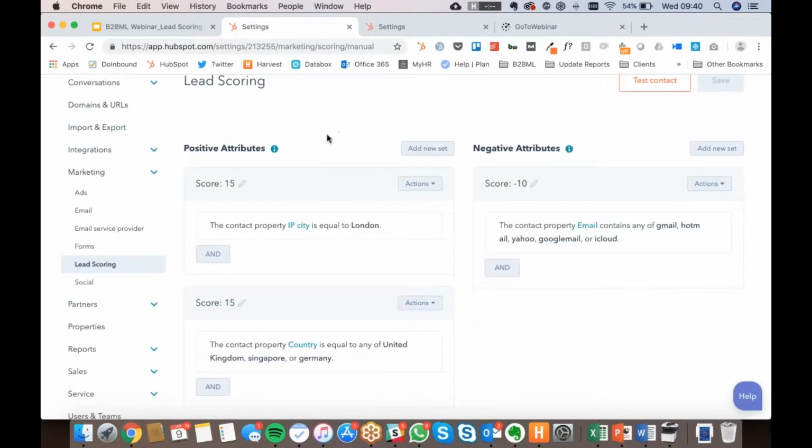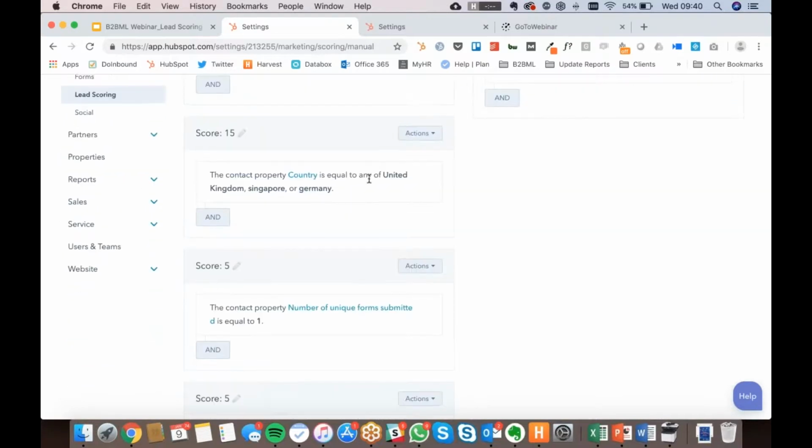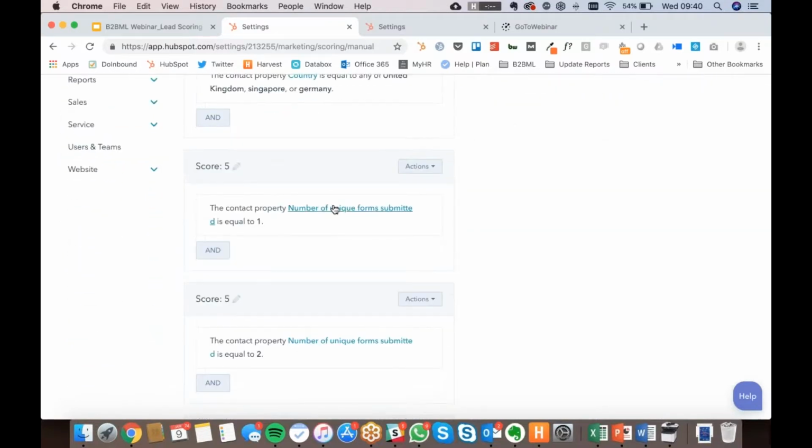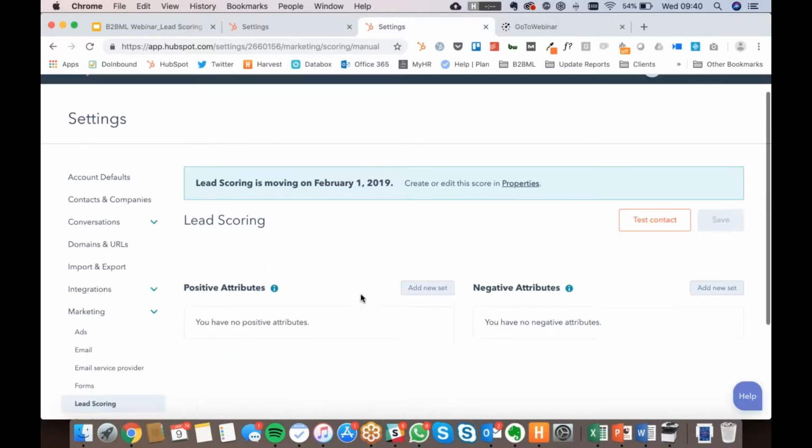As I mentioned, you've got positive attributes, and that's where you're adding points, and you've got negative attributes where you're deducting points. And as you can see, you can add points based on a whole number of criteria, whether that's geography, country, IP city, for example, the number of form submissions that person has submitted, and so forth.